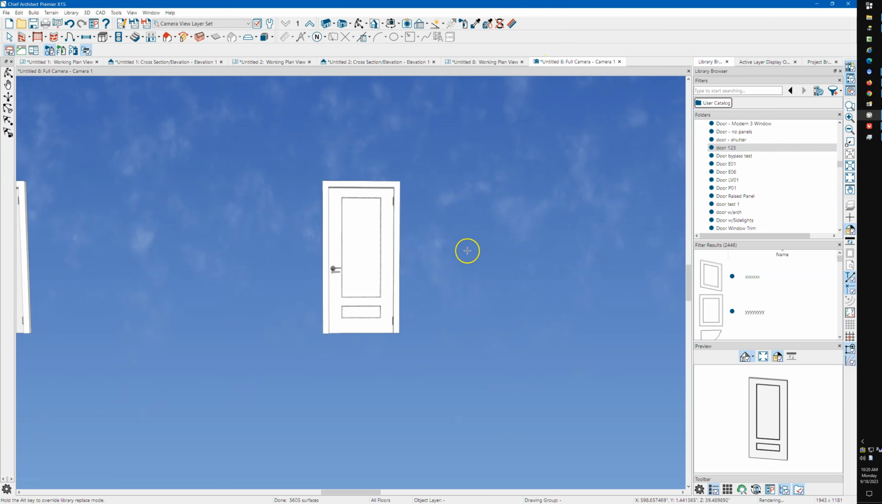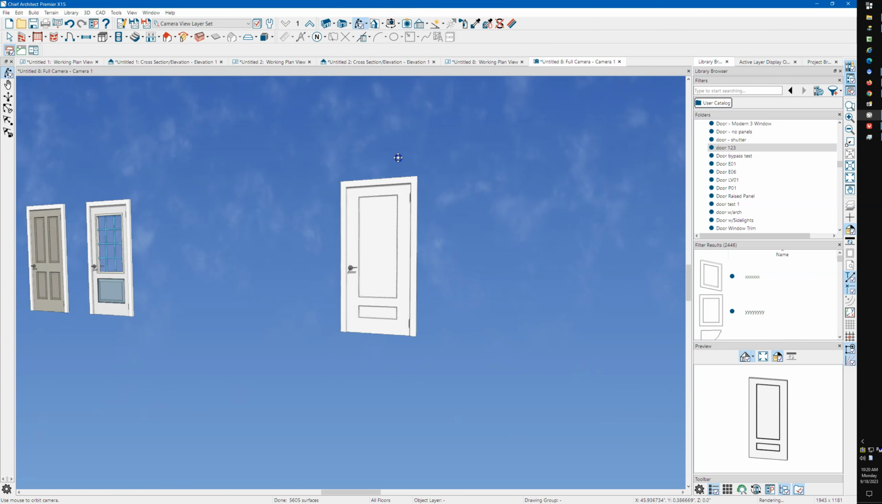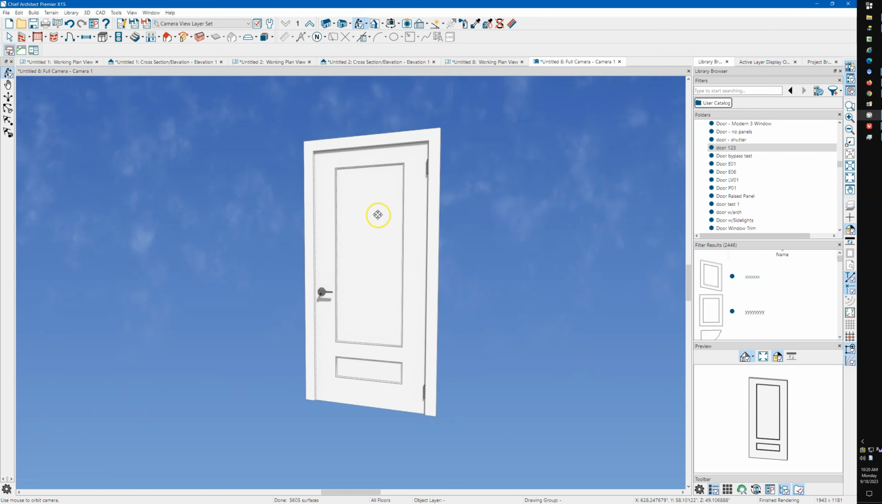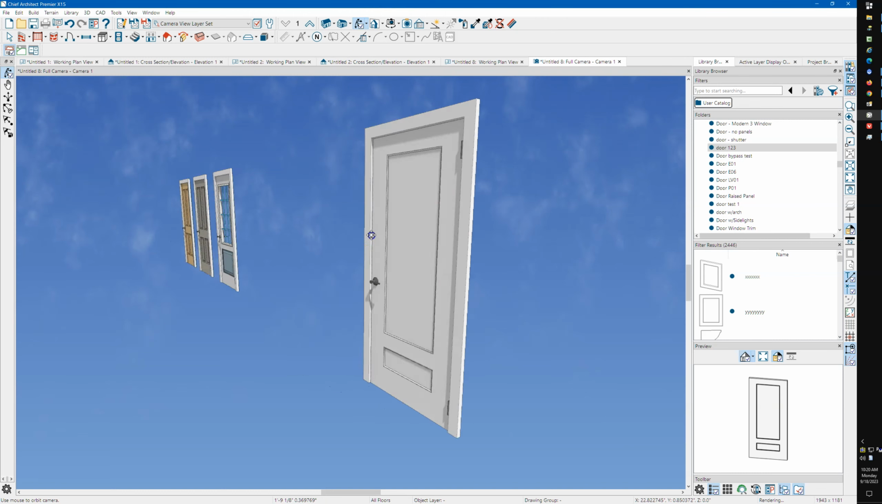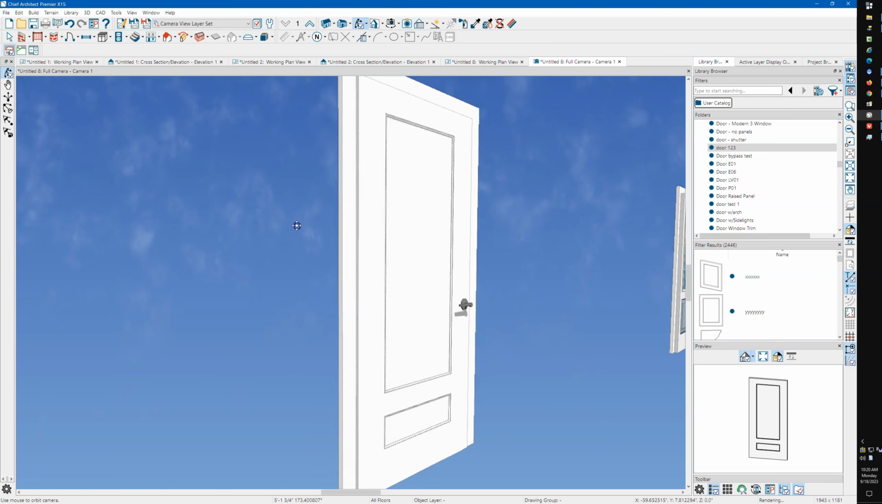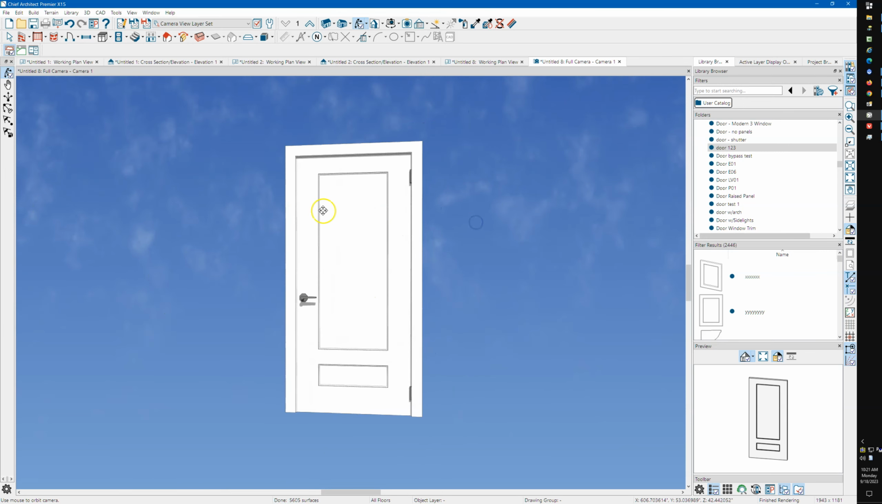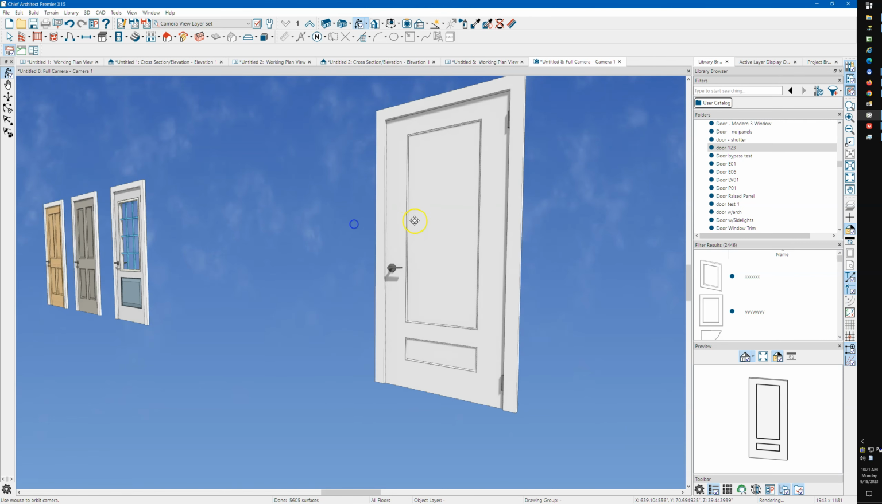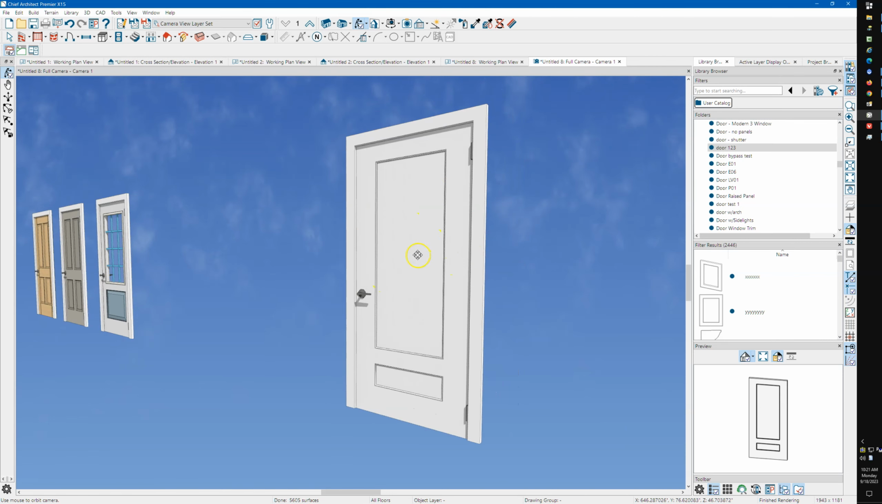And so here we are. So what I want to do is I want to make this have a glass panel up here on the top instead of being solid. Right now it's solid, and I kind of think this was a door I made. I don't remember for sure, but it doesn't really matter. This could be a door from one of the Chief libraries.